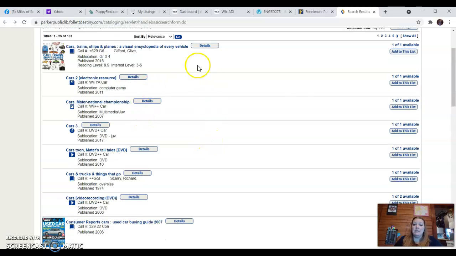You don't have to go into the details. You can go ahead and write down your call number, go to the shelf and find it. You can glance through the book and see if it's reader appropriate. You can see if it's what you're looking for.